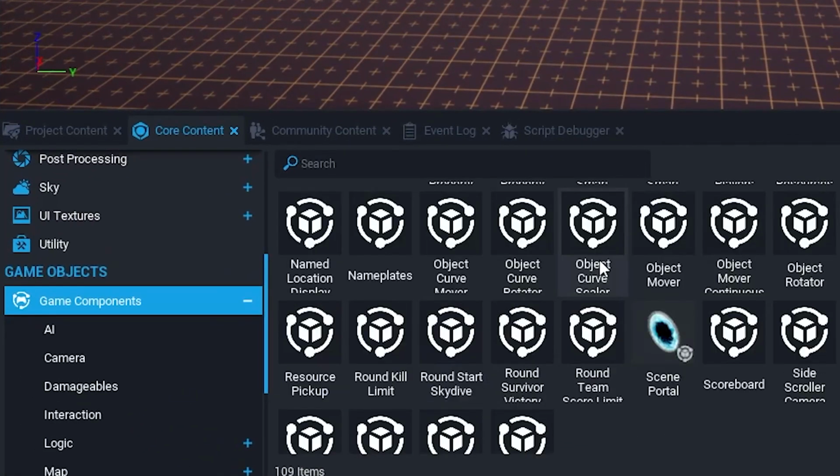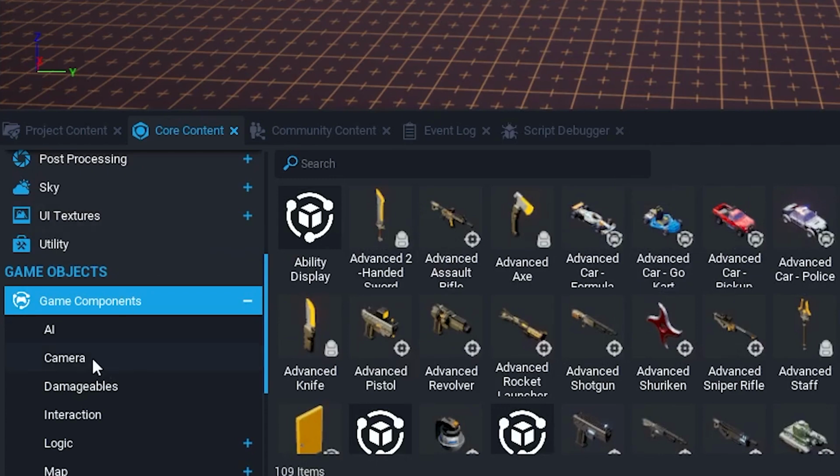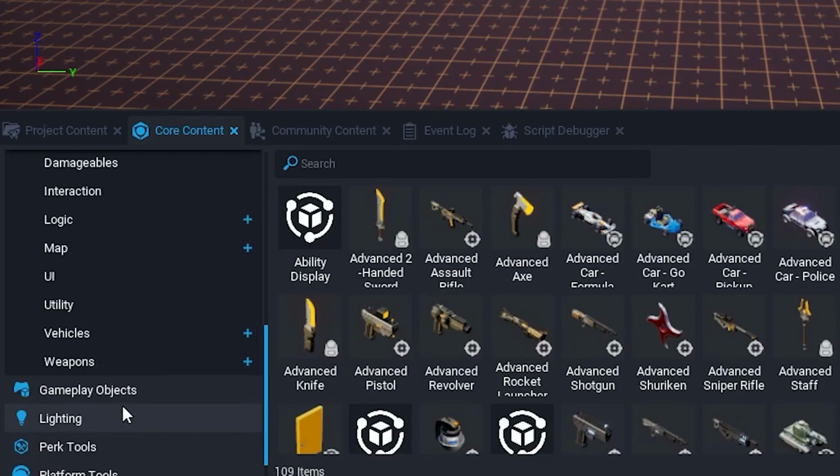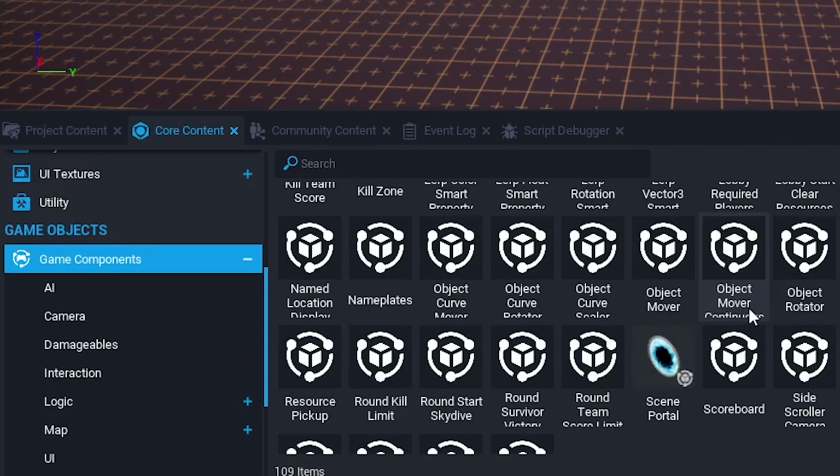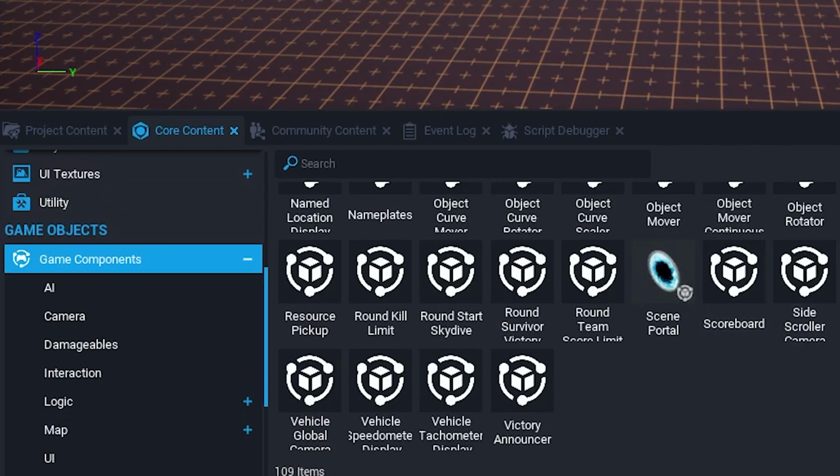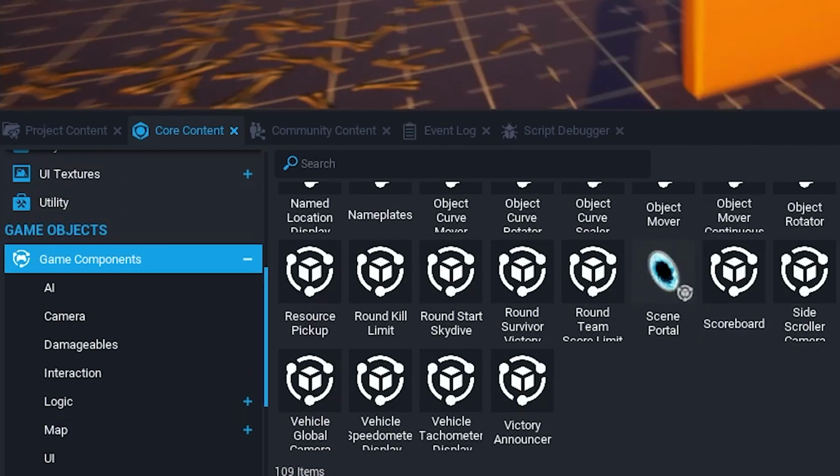So for your game to actually be a game, you need some mechanics. These can be found under the Game Objects tab. Core has created a bunch of items to help you build your game with no code. These range from team scores, kill zones, player launchers, loot spawners, and more.